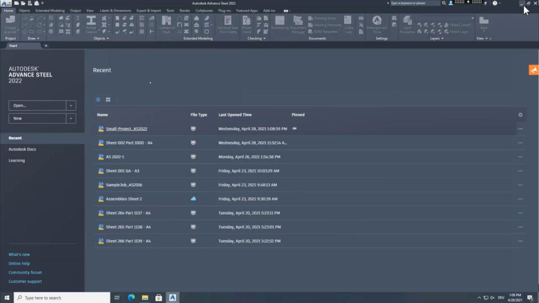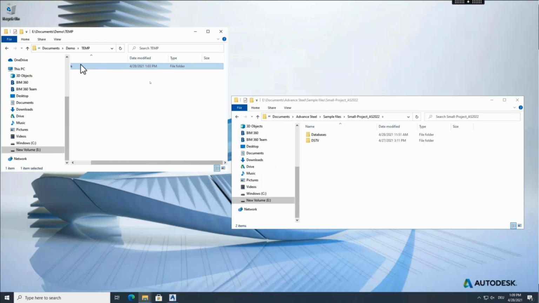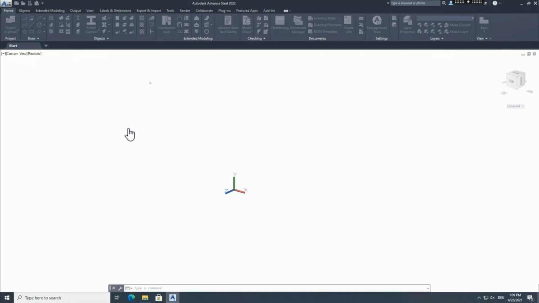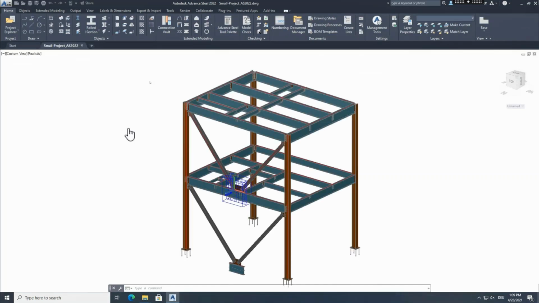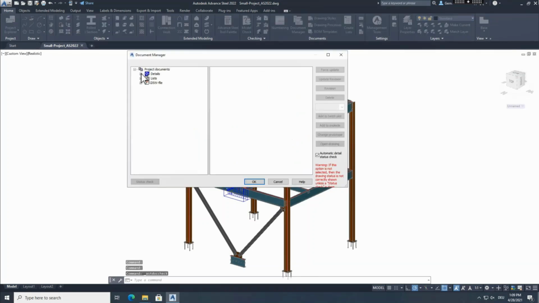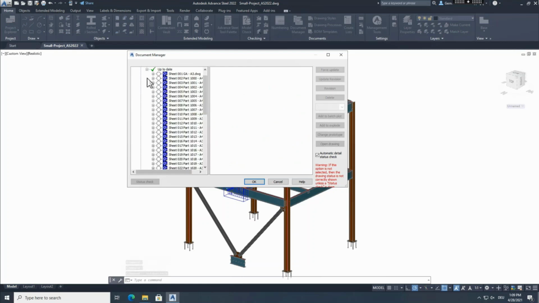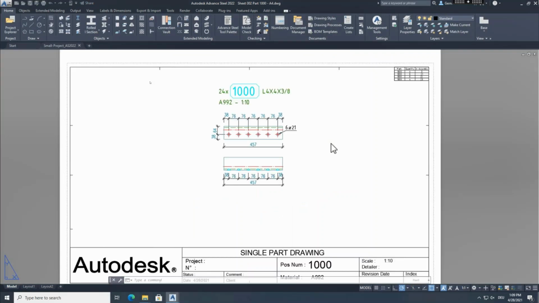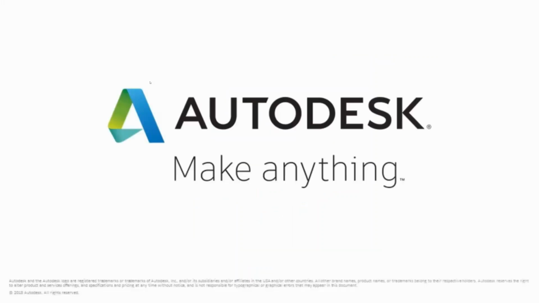However, if I take that folder and move it back, and if I go to Advanced Steel and open the document manager, all these drawings will be found again, and they will be registered to the project automatically. It's like magic. So it will be much easier to take those files, move them away, and move them back. No need for any additional manual work.